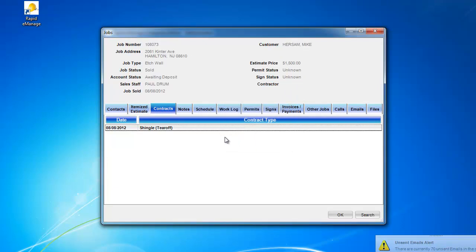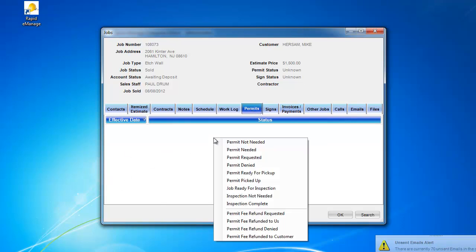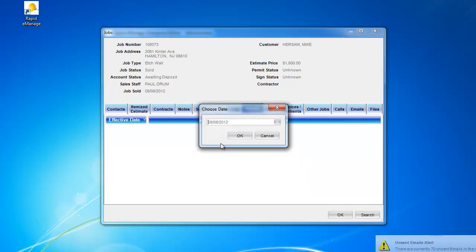It's now time to prepare for and then carry out the job for the new or repeat customer. Our next stop is the Permits tab. It is fast and easy to record each step in the permit process. I'll show these steps, assuming that a permit is needed for this job. We'll say a permit is needed.